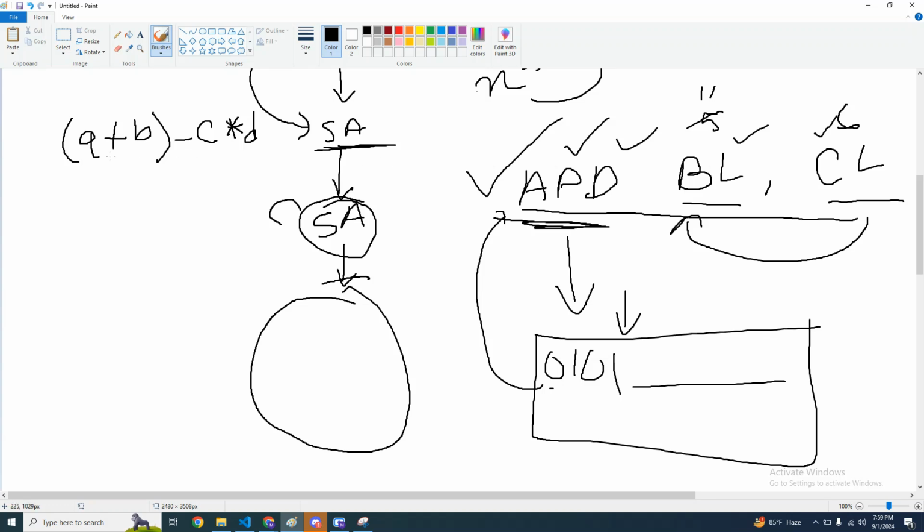So can you do this whole expression in one single line of assembly code? Is it possible?